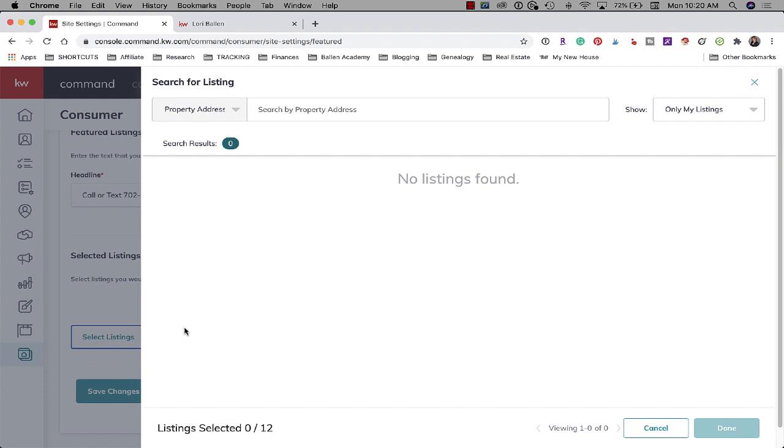The way KW Command is set up, all of your listings that are displayed have the appropriate credit to the original listing agent and broker on the page where they're supposed to be, per MLS rules and regulations. You're not specifically promoting that listing in a way that requires permission. You're simply displaying those featured listings on your website, which you have permission to do.